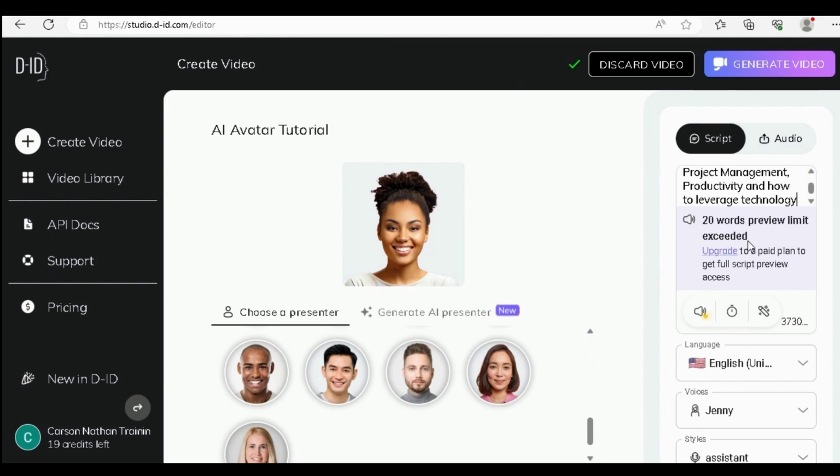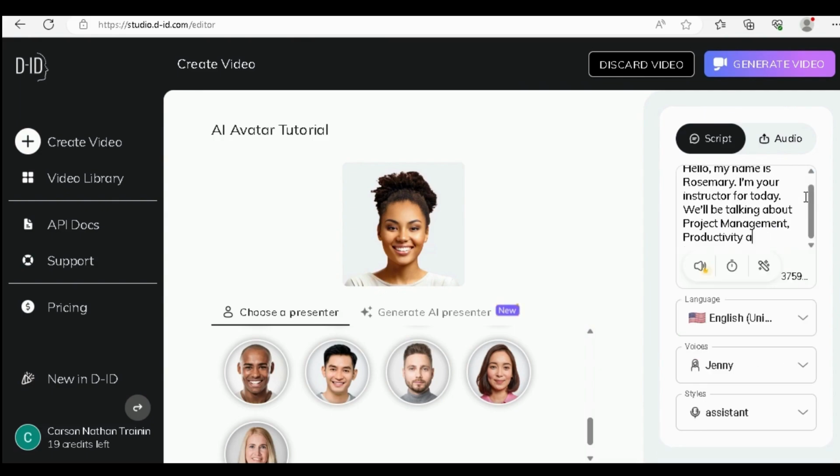So you see here that because I'm on a free plan or free trial that has only 19 credits, I get a 20 word limit. So my 20 word preview limit has been exceeded. If I need more or if I want to get a full script, I have to upgrade to do that. But we're okay with what we have now. So let's just do productivity and technology. Let's do that. So let's stop there.